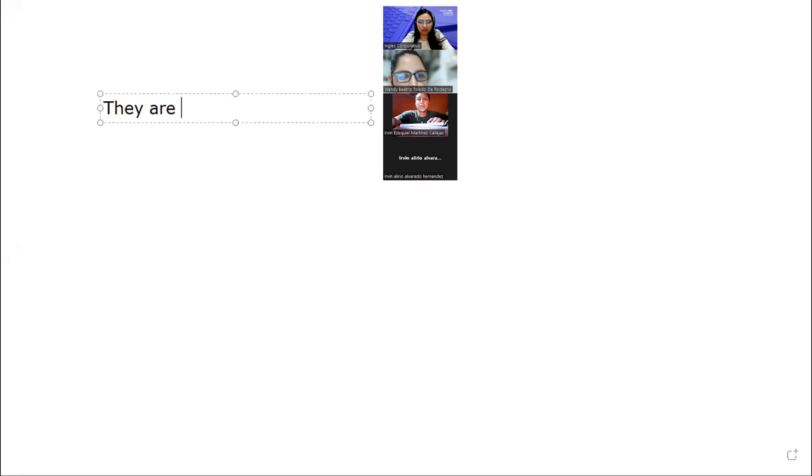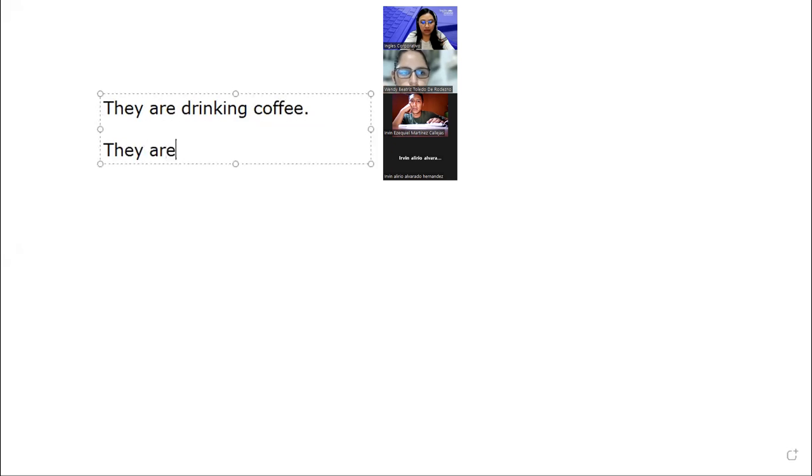Fíjense que hay dos acciones diferentes. Está drinking cuando es la acción en el momento, tomar, literal, estoy tomando, they are drinking coffee. Pero no todo el tiempo van a estar tomando y tomando sin parar. Entonces a esa acción se le llama they are having a coffee. La acción de reunirse, de estar platicando, y a la misma vez tomando café, they are having a coffee.